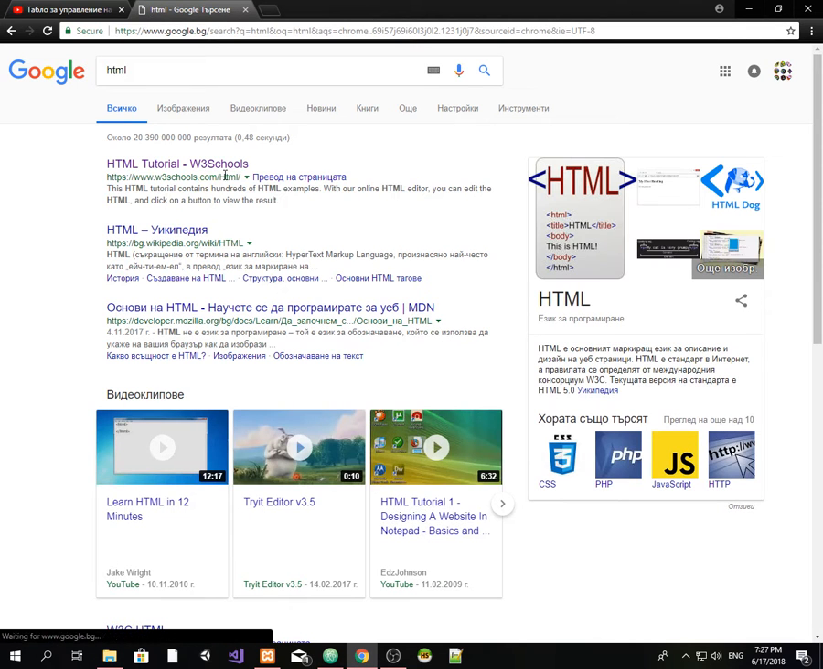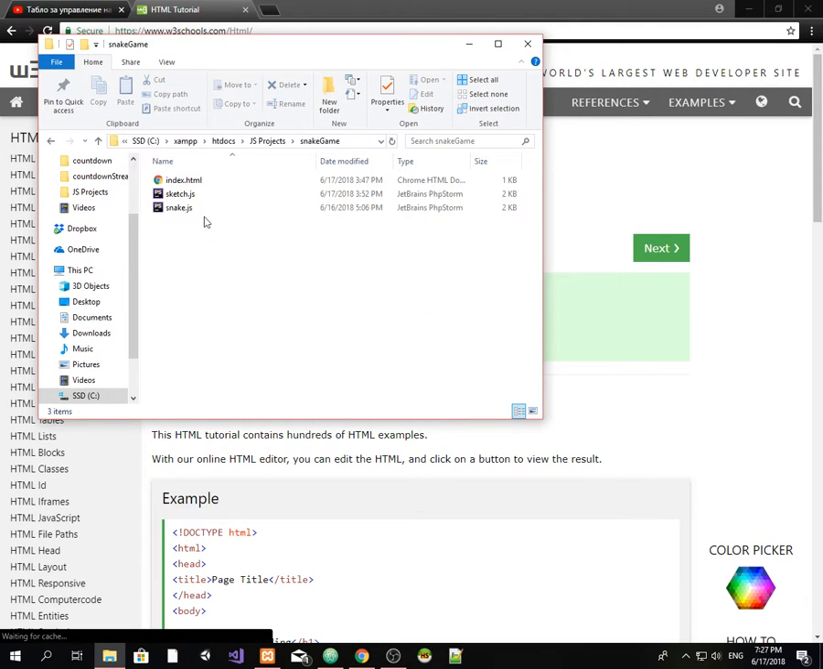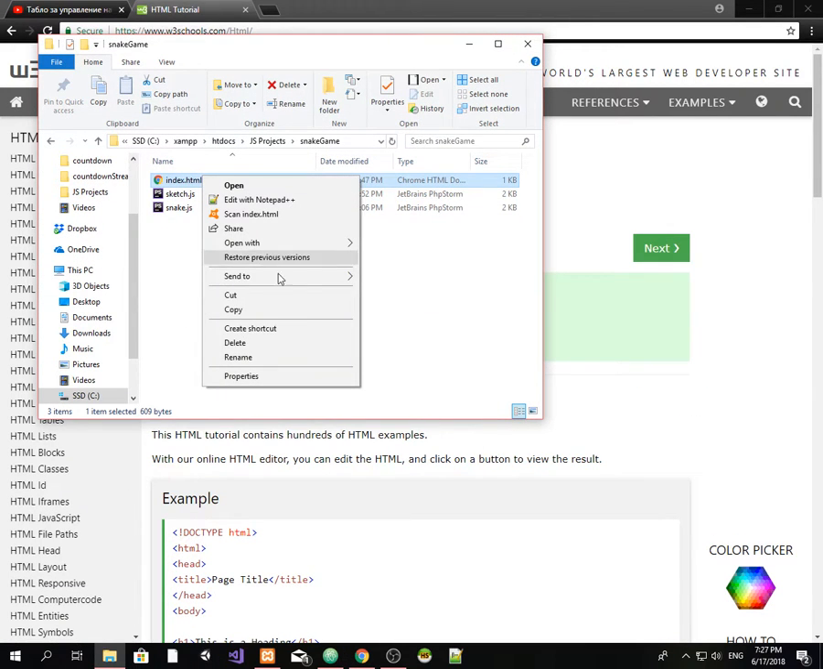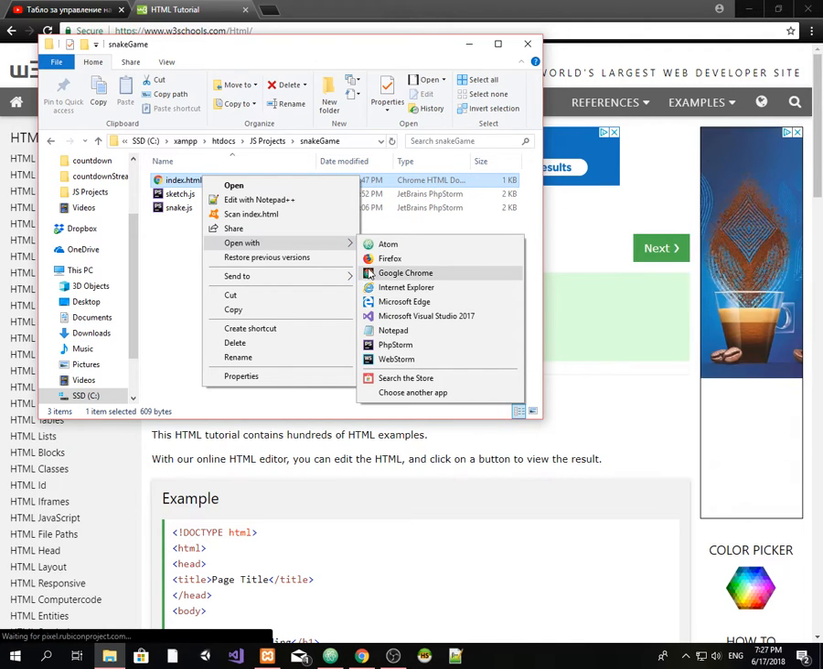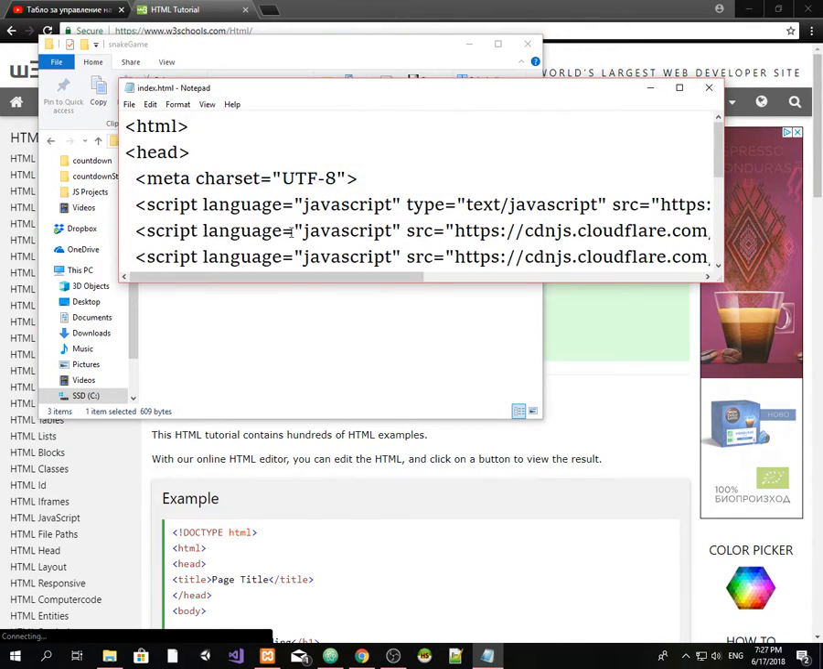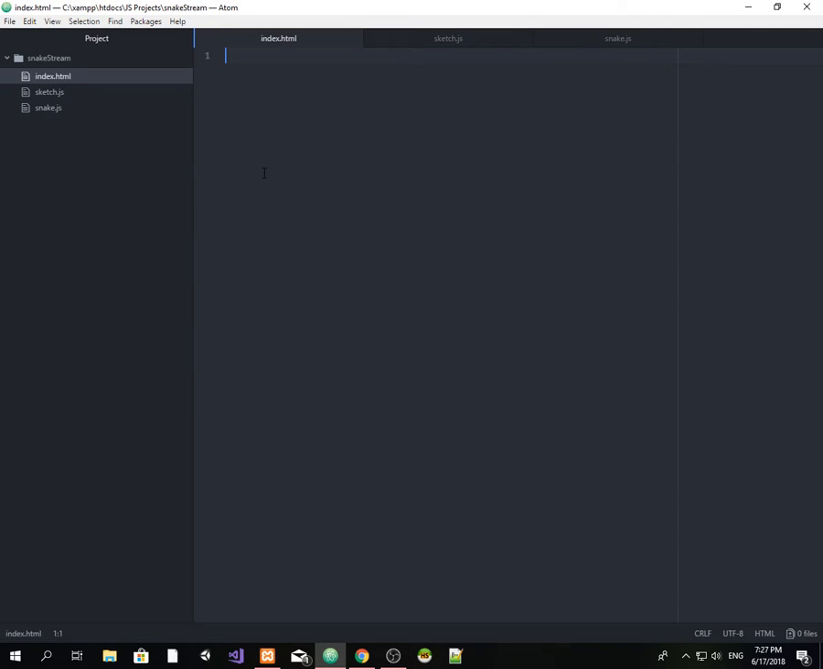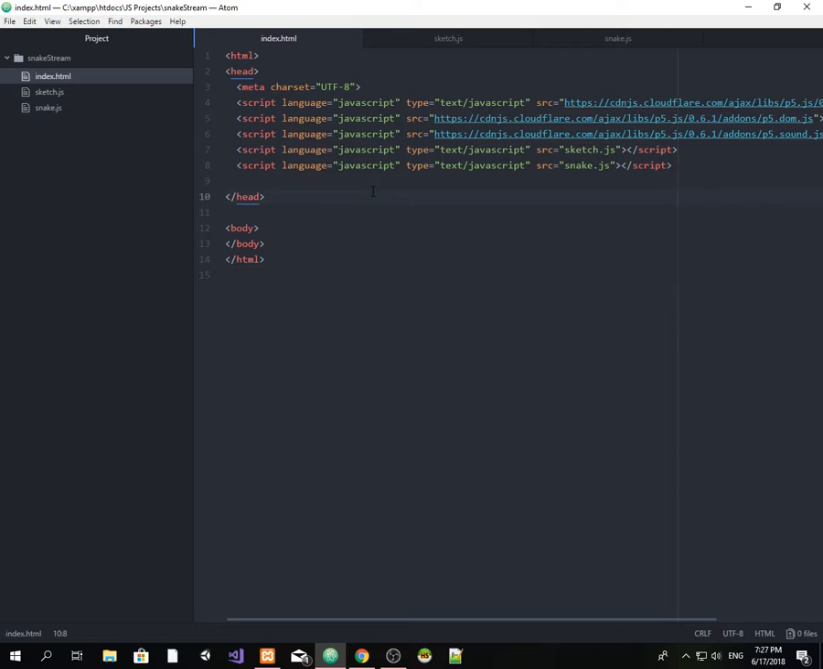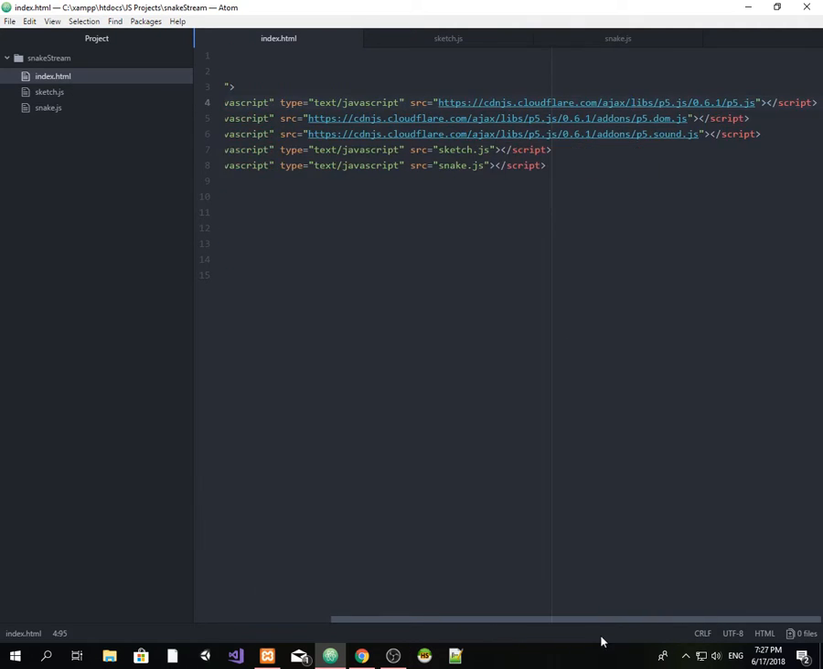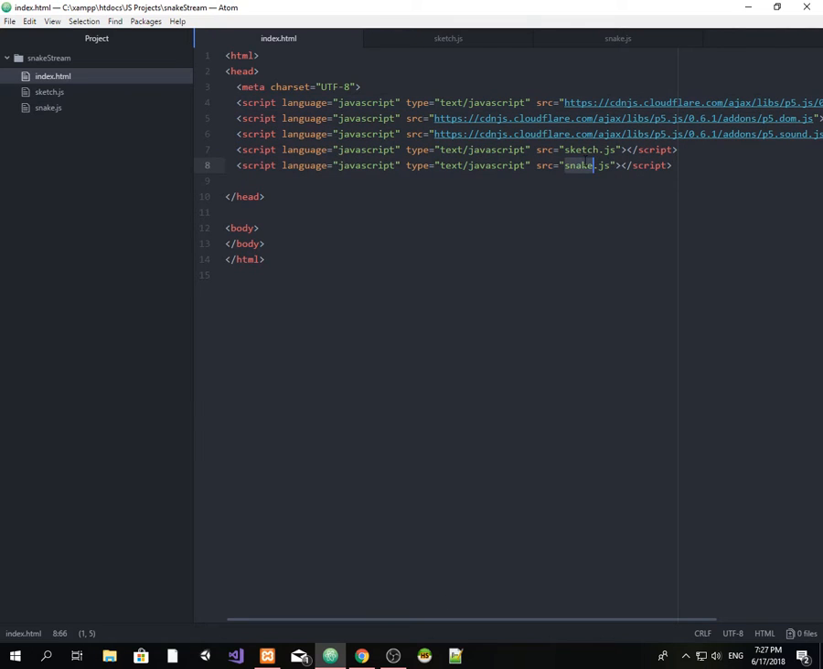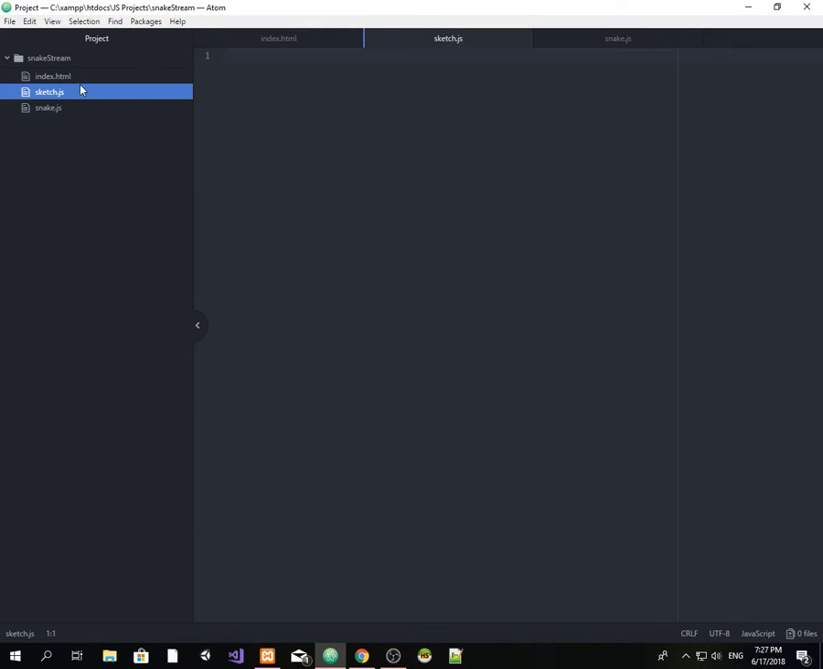Alright, so now we can actually start with the writing. So we again can take from W3Schools the thing, or actually just for the HTML I can take it from right here. Like I'm going to open it with Notepad, and I'm going to take it. So I paste it. What I'm doing is I import online libraries, as I mentioned in the previous video. Here I import my snake.js and my sketch.js, which are my JavaScript files.